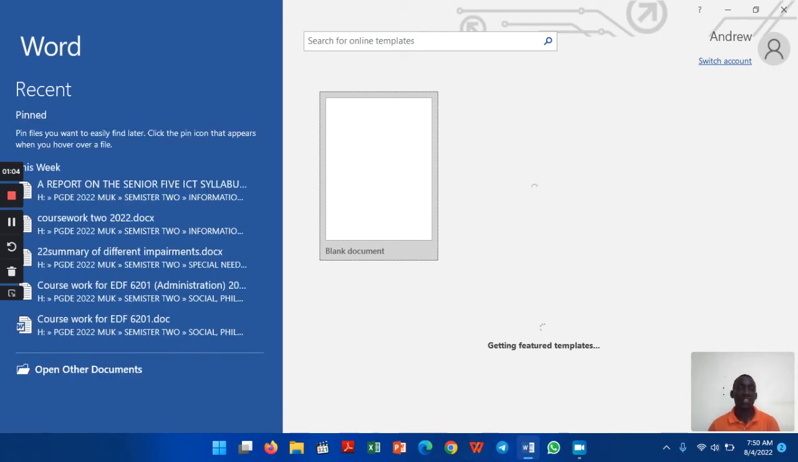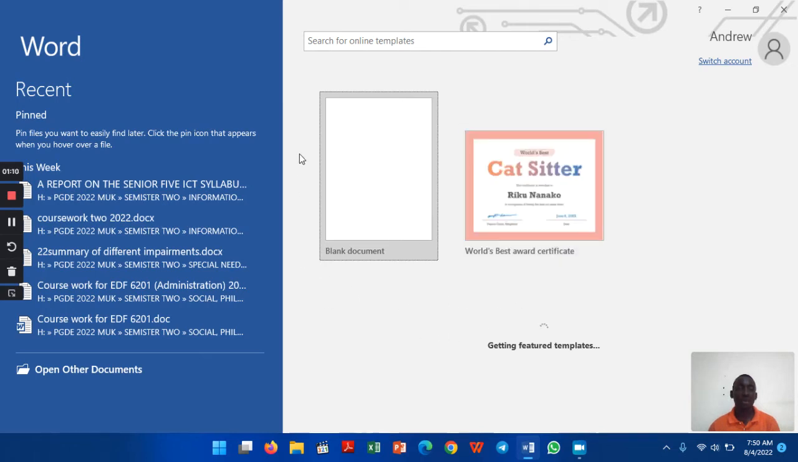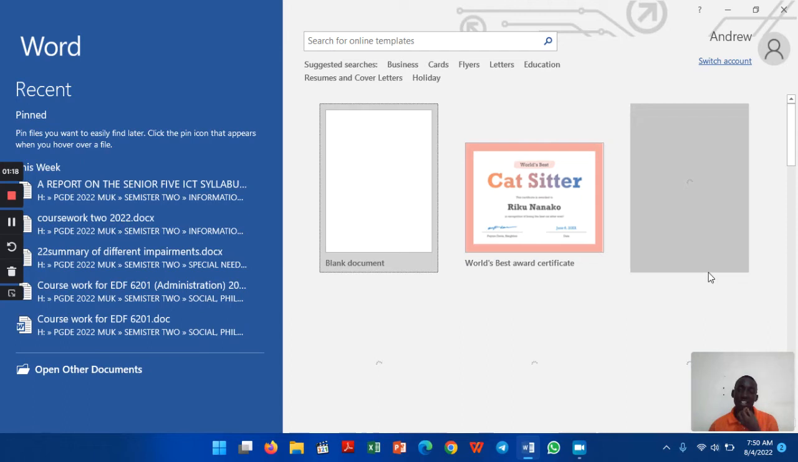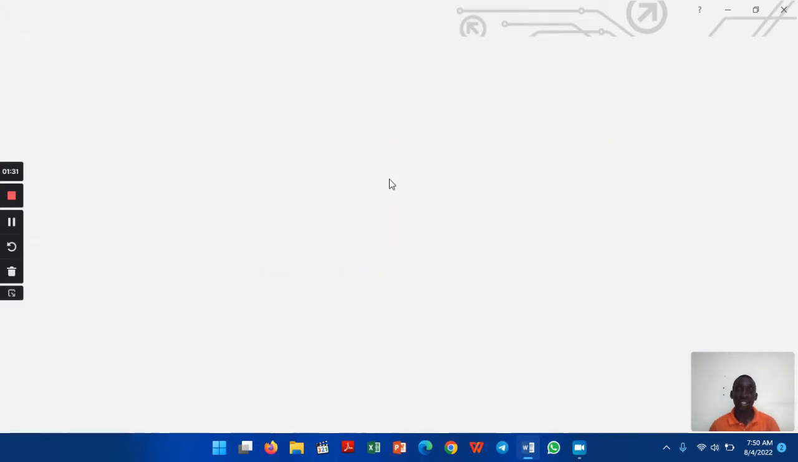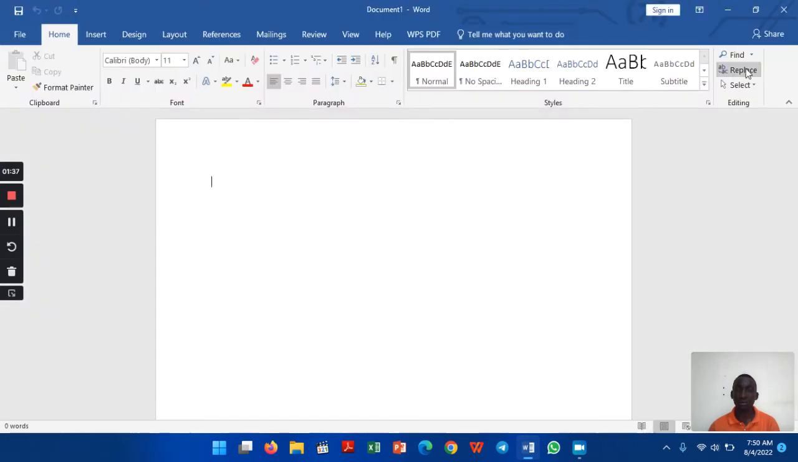When you look at this first interface when you open Microsoft Word, it has what we call templates. We have a blank document and then templates. A template is something you can use to edit and put what you want. For our case, we are going to start with a fresh blank document. Under this blank document, we are going to navigate the interface and understand some of the functions we use as we are coming up with a document.